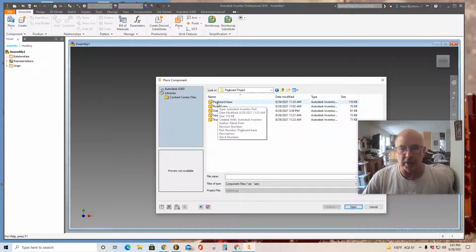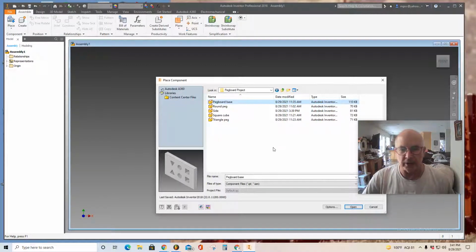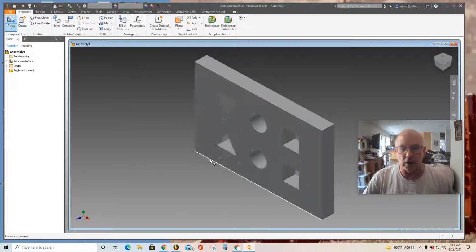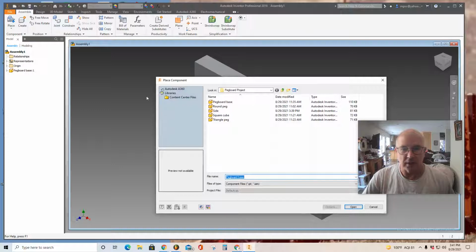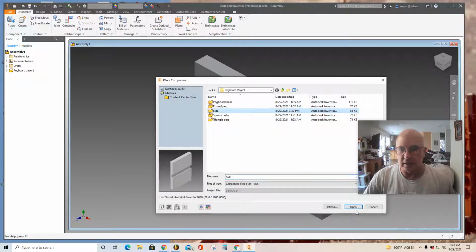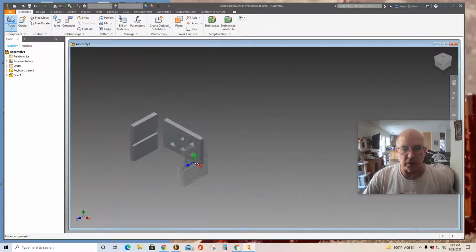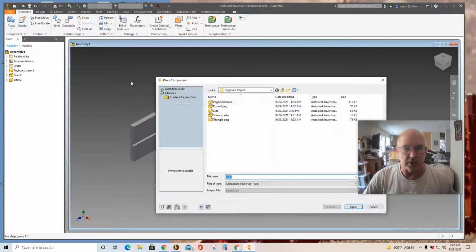So I'll start by placing the base first. Click Pegboard base and then open. And there we go. First piece is in. And you can just hit escape, and then that will allow you to place a second piece. So click place, side, open. And what I'm going to do with this is click it a second time here. Click. So now I have two sides. Hit escape. And now I'm going to place triangle peg.